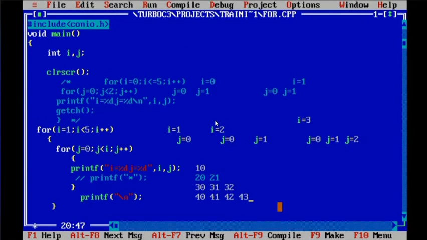i will become 5 at that time. i is less than or equal to 5, so the loop will be terminating. So this is what we are going to get as output. Now, I am not going to print i and j here.